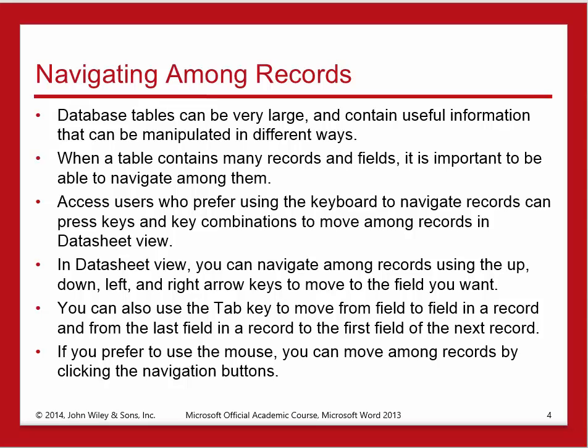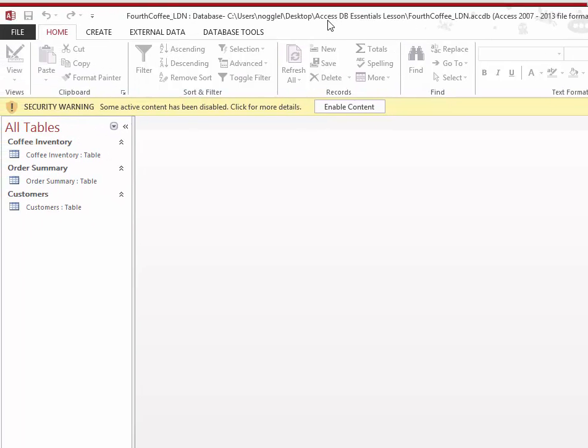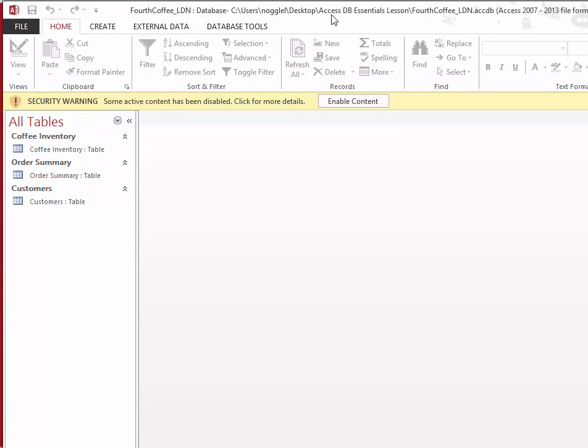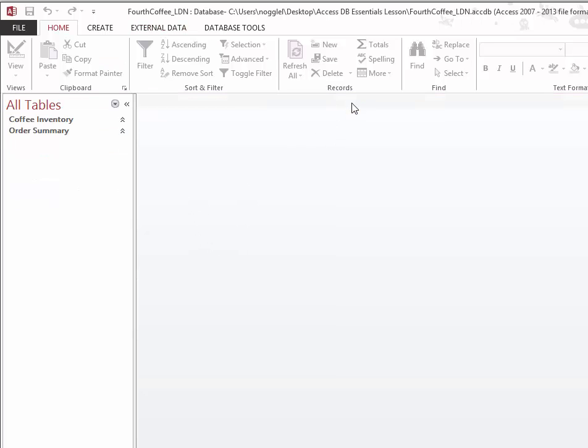And you can do that in several different ways using the keyboard or using the mouse. And I'm going to show you a couple different ways that you can do that using the student data file that goes along with this lesson, which is the data file that is called Fourth Coffee. And if you look here at my title bar, you can see that I just saved it with my initials. And of course, once I open it, I will have to enable content so that I can work with the file.